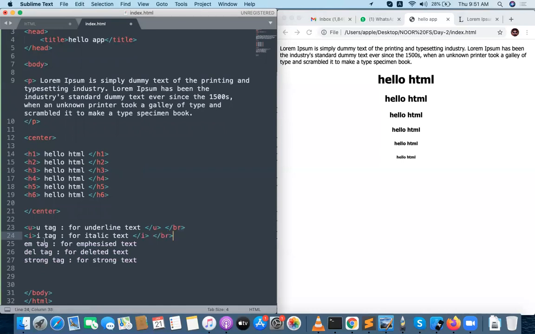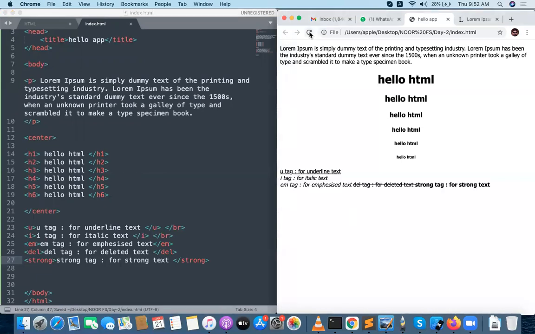HTML is actually not case sensitive. You can write capital letters also, but we don't write capital letters in HTML. And emphasized. And this is a DEL tag, deleted text. And this is a strong tag for strong text. Can you see? Yeah. One is the U tag, one is the I tag, one is emphasize, one is deleted text, one is strong text.